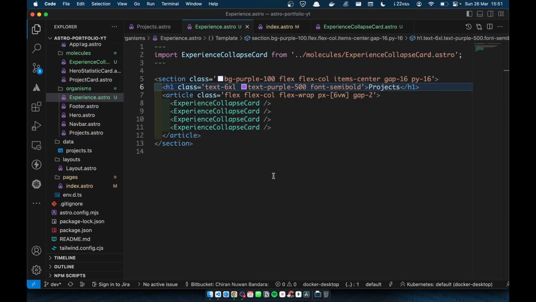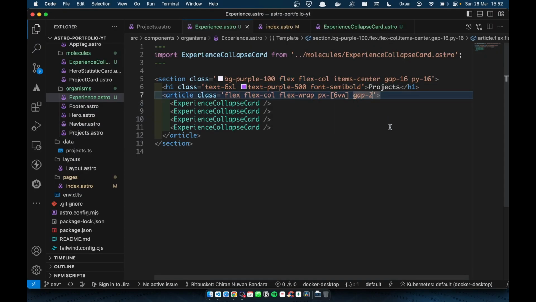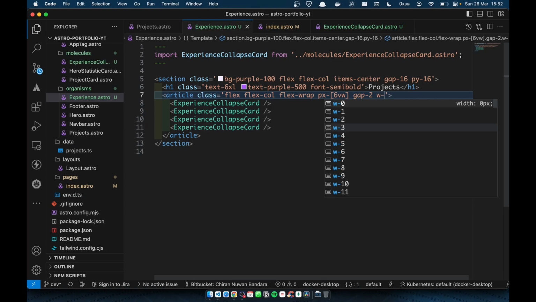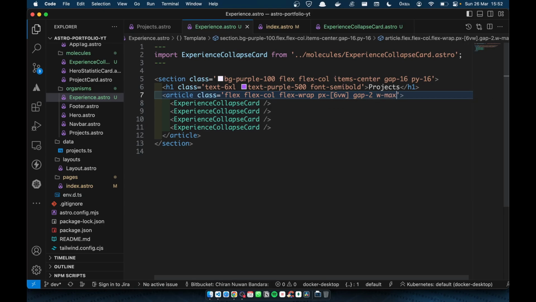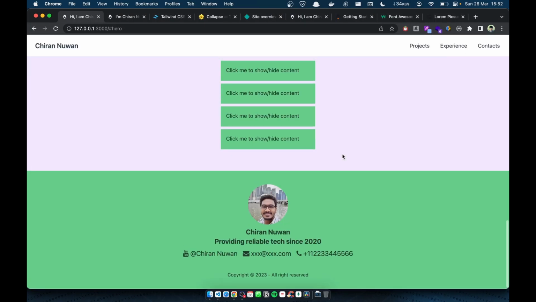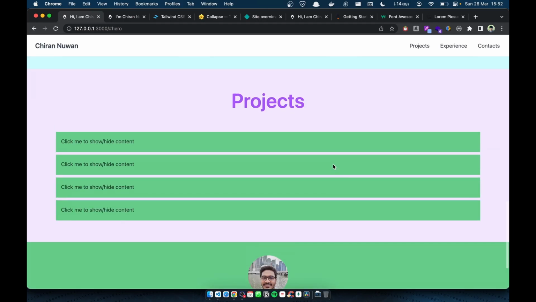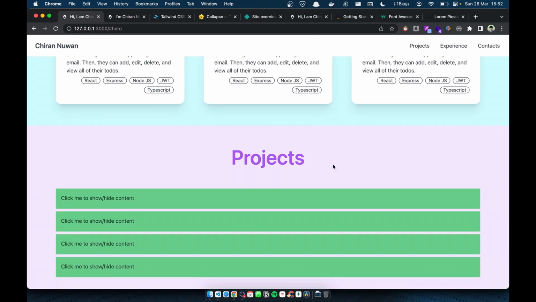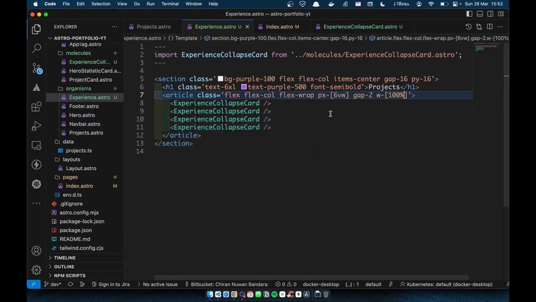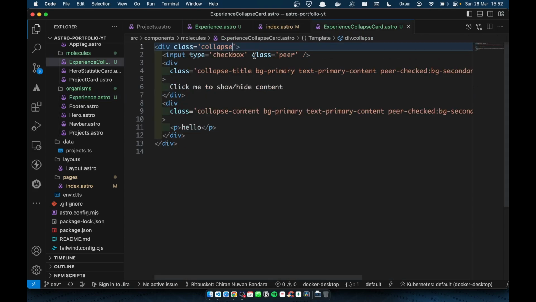Okay, here let's add full width. We need the max width here. Let's add like this. Done. All right, that part is done. Now let's go to the card and let's design things.